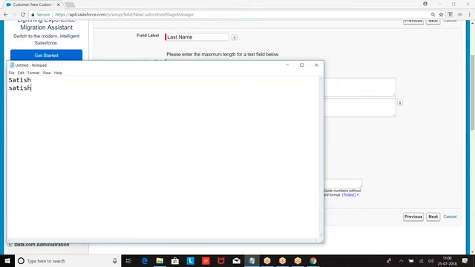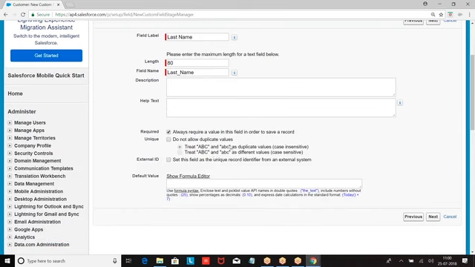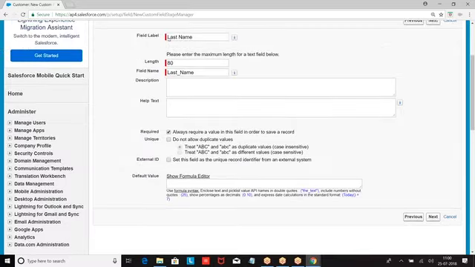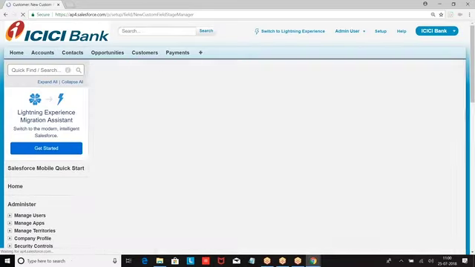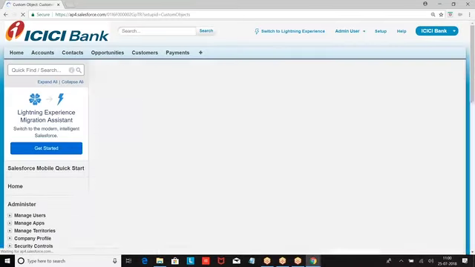Now, it is asking whether it is case sensitive or unique. Treat capital ABC and small ABC as a duplicate, which means it is case insensitive. Treat capital ABC and small ABC as different, case sensitive. Now, don't touch any other things, just enter the field details. Next, save. Just give next and save.